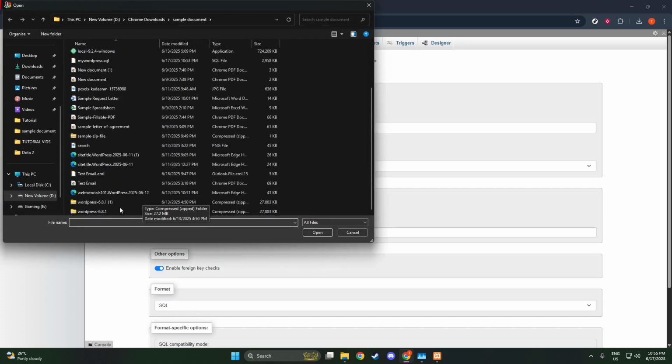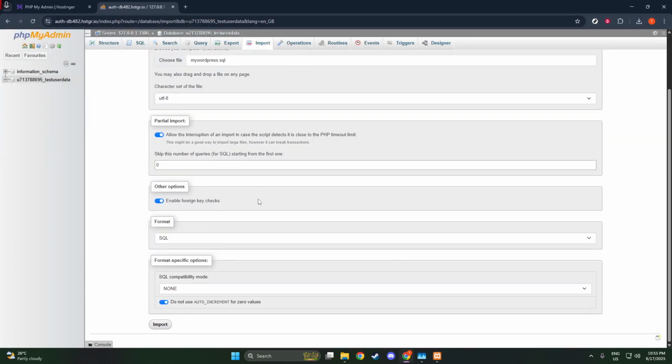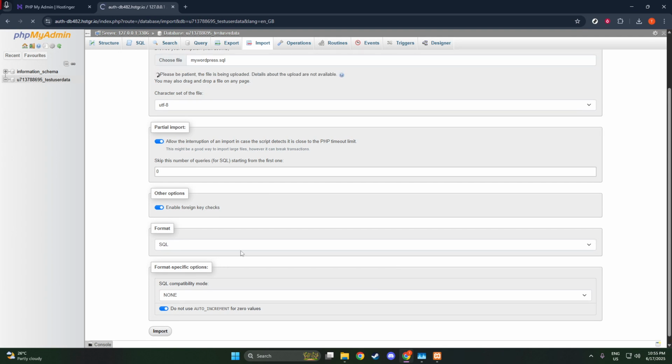Importantly, you won't need to adjust any of the settings here. The default settings are configured to handle most common scenarios right out of the box. So just scroll down and click Go at the bottom right. This will start the import process, so sit tight while phpMyAdmin does its thing.